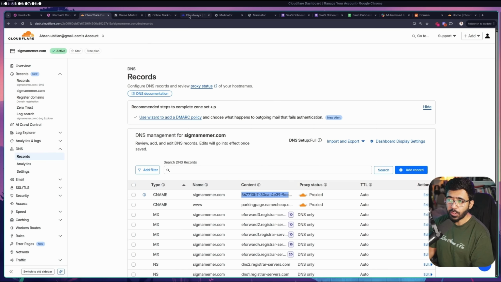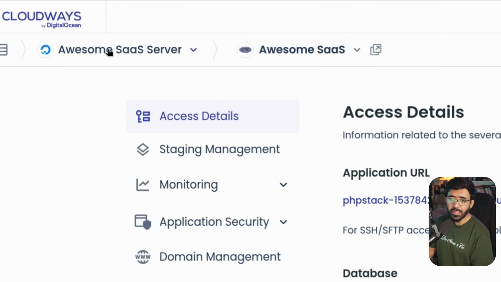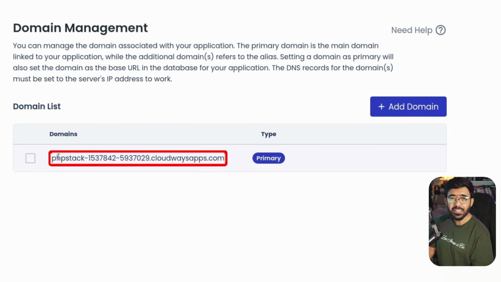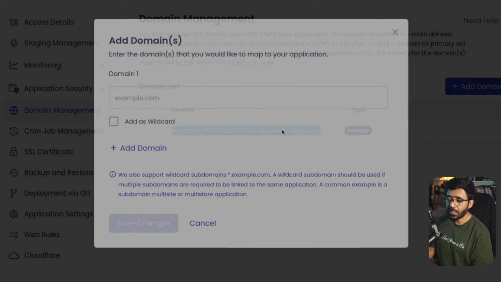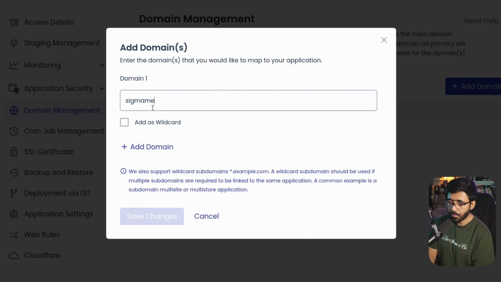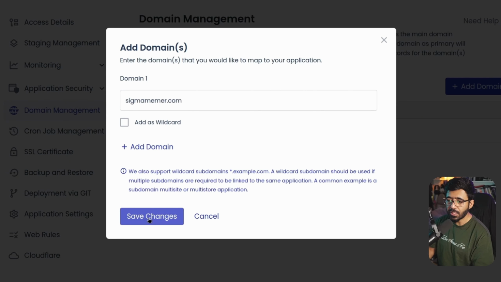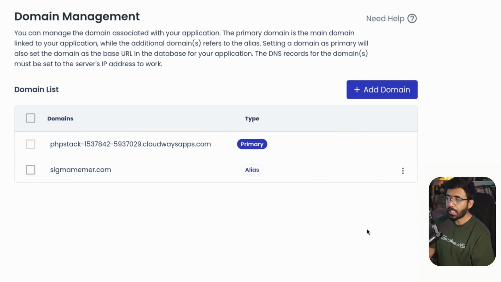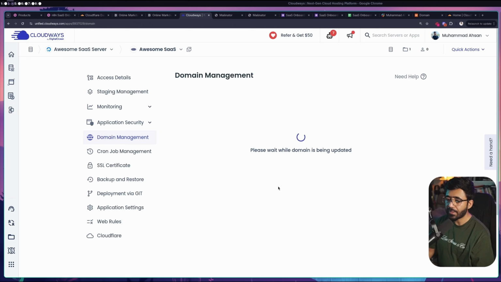So I'm going to go to Cloudways now. In here, you can see that this is my SaaS server and this is my application. In the application itself, you need to go to domain management. In here, you can see this default app. I need to add a new domain, and I'm going to say sigmamemer.com and then just do save changes here. This can sometimes take some time. Here you can see that this was added, and now I just need to click these three dots, and in here I can say make primary, because I want to make this the primary domain. So you can just do that, and this also takes some time.